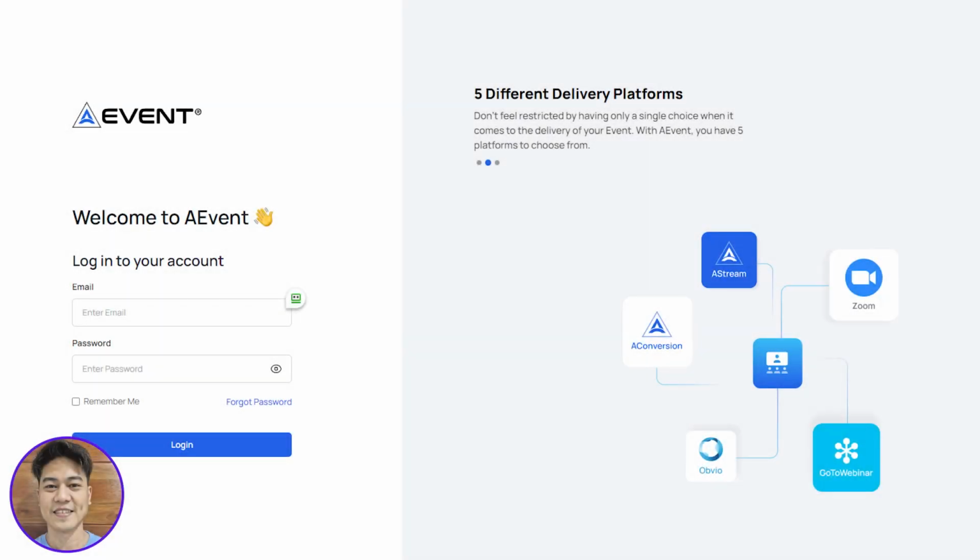In this video, I'm going to show you how you can enable Sendlane on your timeline and the on-registration options available once it is successfully activated.